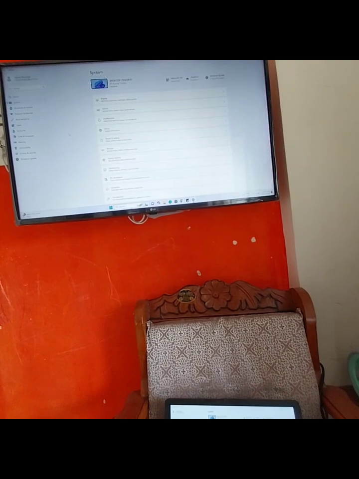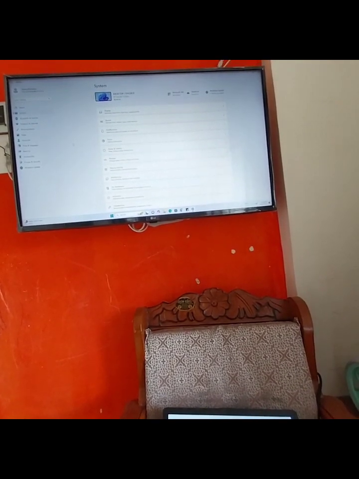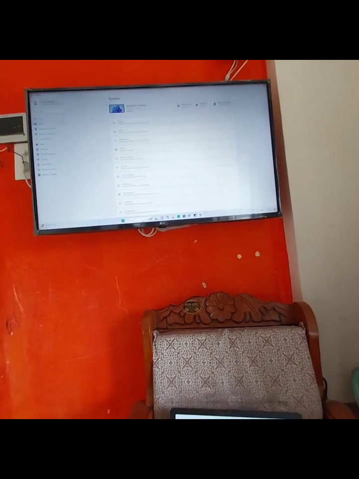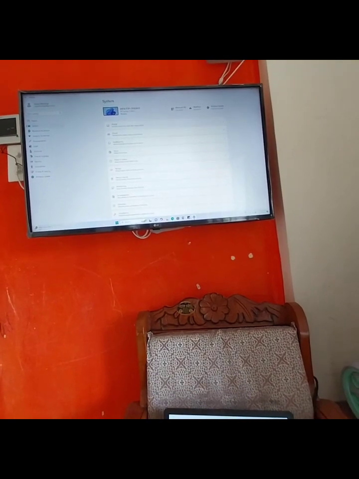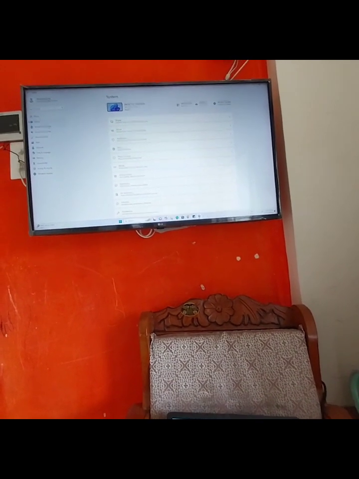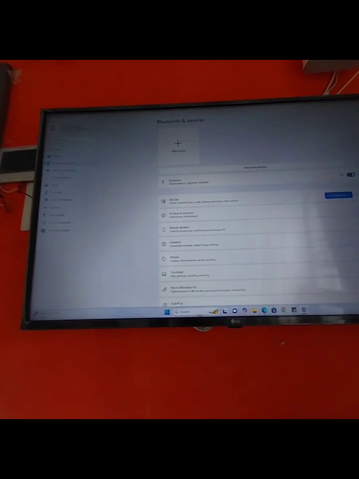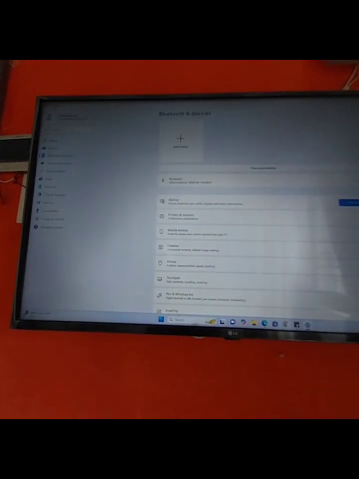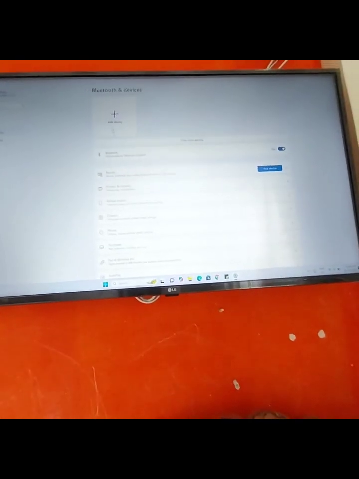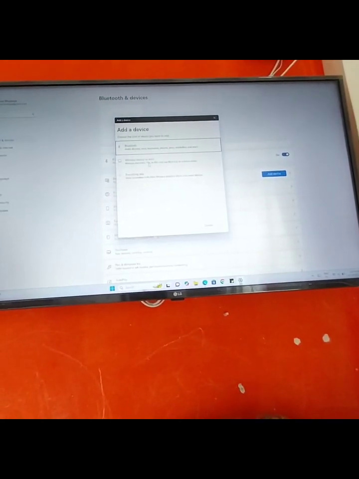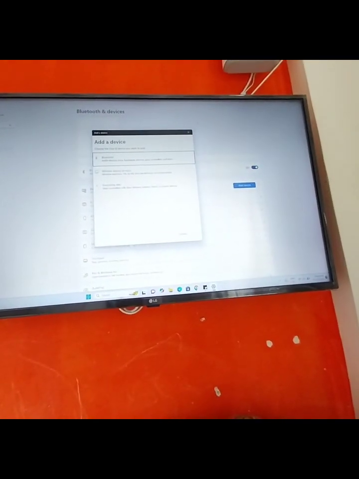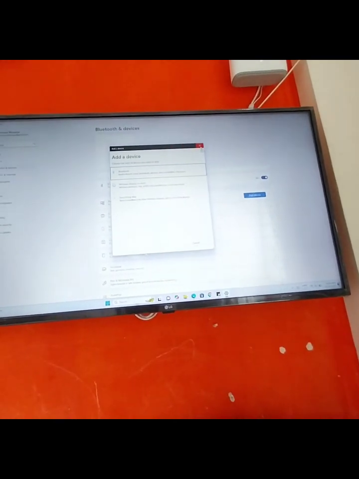I will tell you one more process. If not connected, you can check the pairing of your wireless Bluetooth devices, right? Here you can see in the laptop. Okay, can you see here in Bluetooth, right? In Bluetooth you need to add your device, and if it is not working, okay, then it will work.